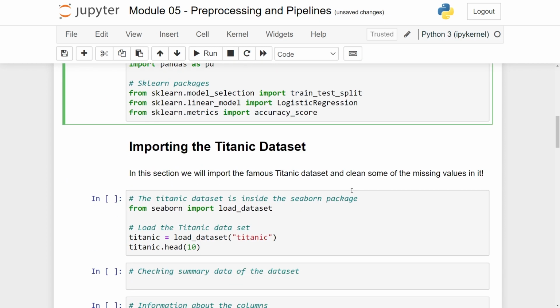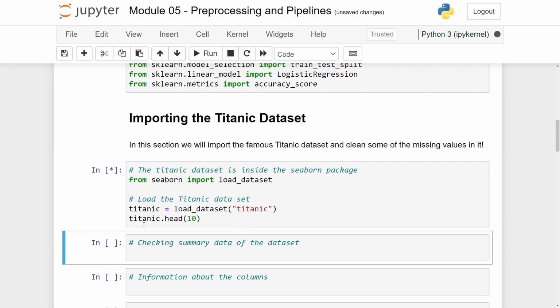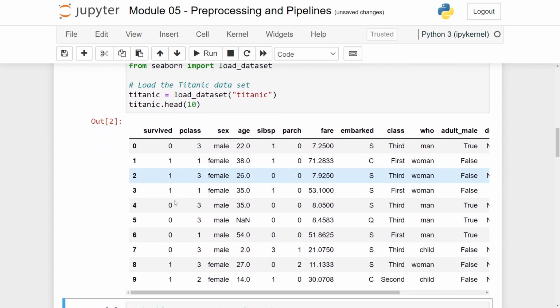Next, we will need a dataset, and the dataset that we will be using in this section is the very famous Titanic dataset. So the Titanic dataset is, for instance, in the Seaborn package, which we are going to load it from. So we are going to use the Seaborn command load dataset, and we are also going to print out the head of the dataset. So let us run this cell, and here we see how the dataset looks.